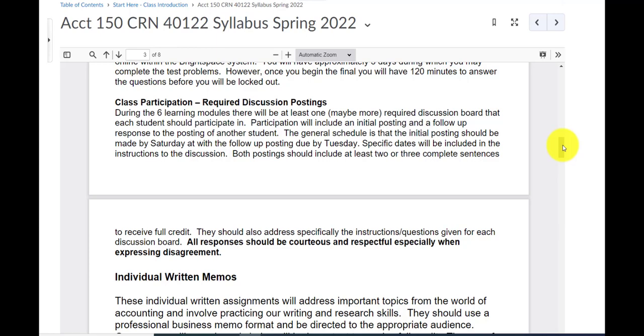Each week there will be a discussion posting required. These are the graded discussions. The actual instructions will be available in each discussion, but you should make at least 2 postings. All right? One will be by Saturday. The other one will be by the following Tuesday.